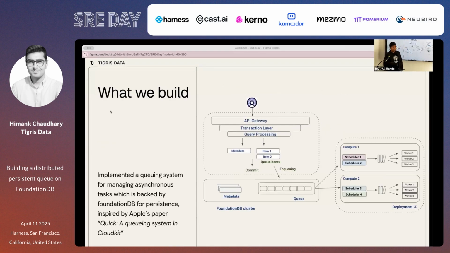We built a queuing system for managing all these asynchronous tasks. And this is backed by FoundationDB for persistence. It is inspired by Apple's QuiCK paper, which talks about this. They also mention that Apple used this algorithm or architecture for their asynchronous task management as well.